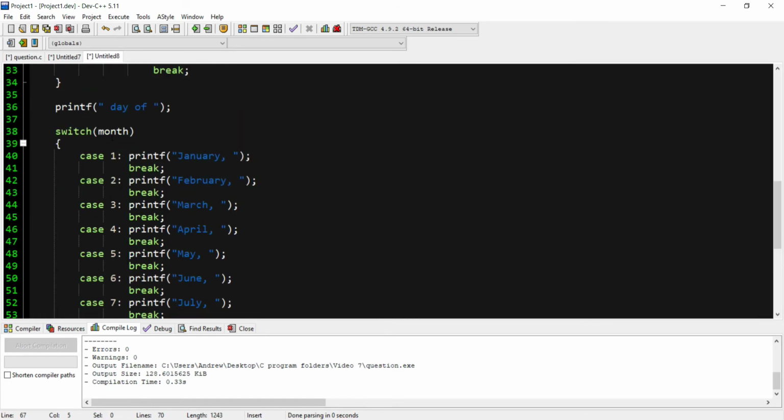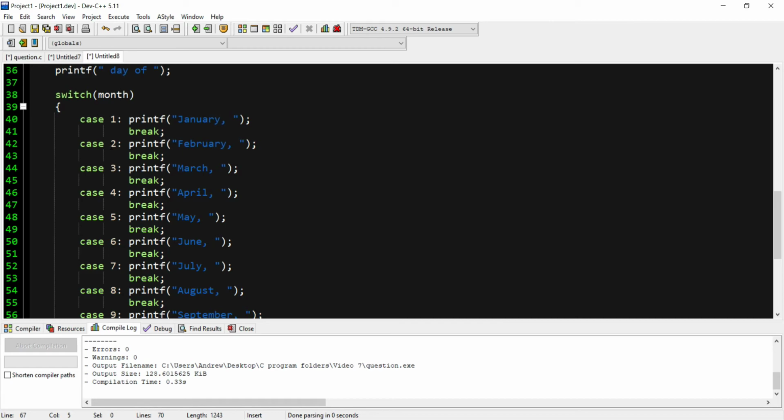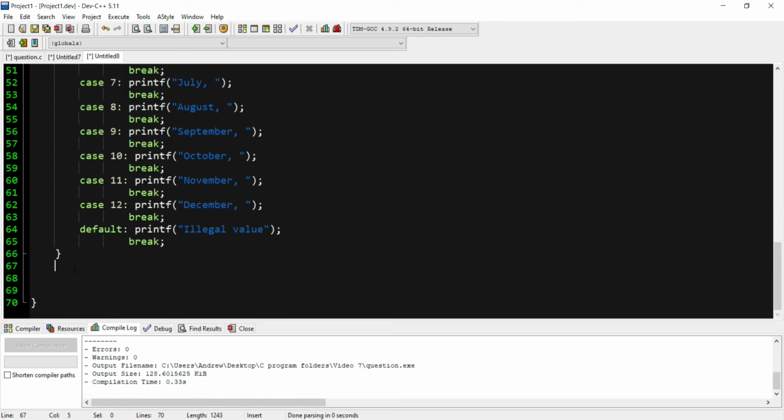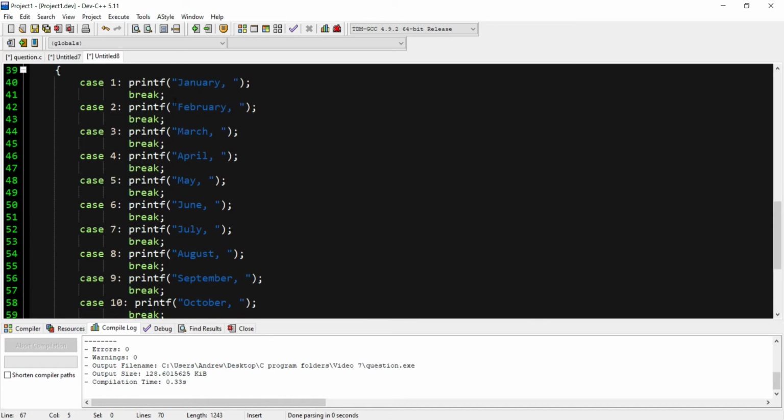Okay, so if the number is 1, so it matches to case 1, it would print out January, comma, and a space. If the user inputted 2, that would be February, obviously. And if it was 3, March, and so on. 4 for April. Remember, you have to include these breaks. So once it reaches this number right here, it would break out and leave the switch statement. So you do this for every single one. It's very repetitive, so there's no intuition needed here.